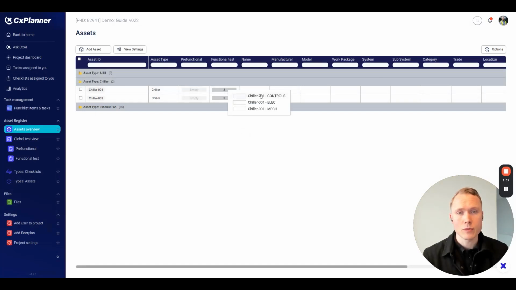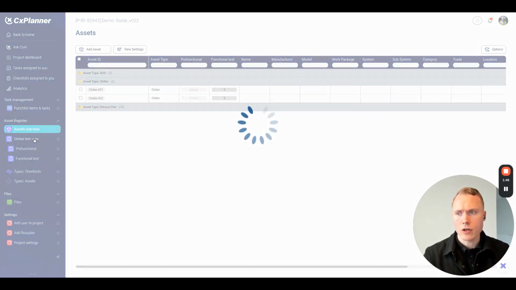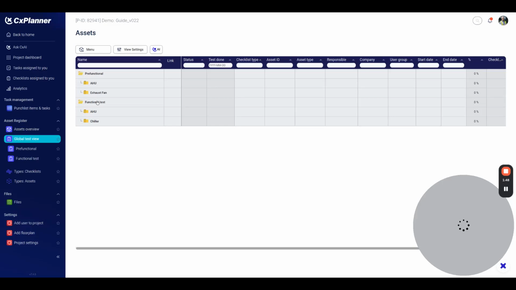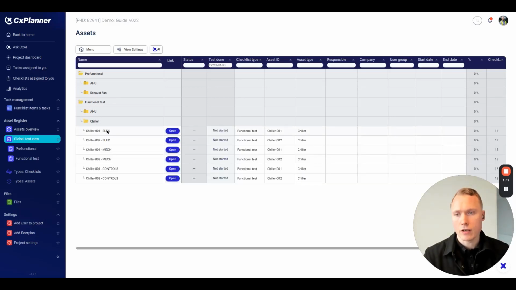Click on this one here, then you see we've got the controls, the electrical and mechanical. So as we progress in these, then the background here will also start to increment. One is done, then 1/3 of it will be green. Let me show you how it looks inside the global test view. So going over here, then you see the functional test down here. We've got the chiller, and then you got chiller on the electrical part, the mechanical part, and the controls part.